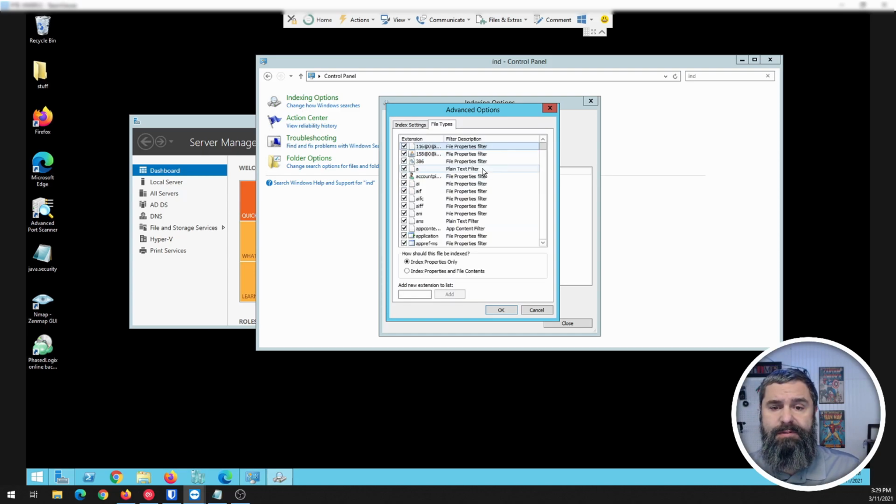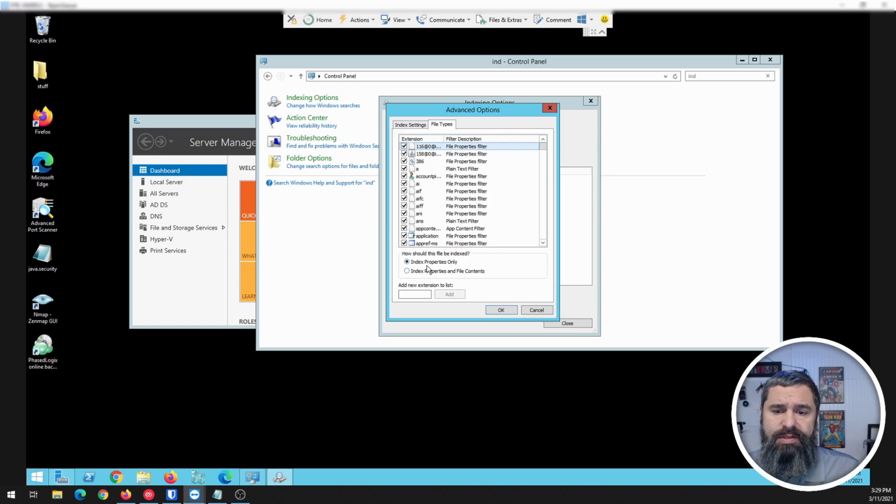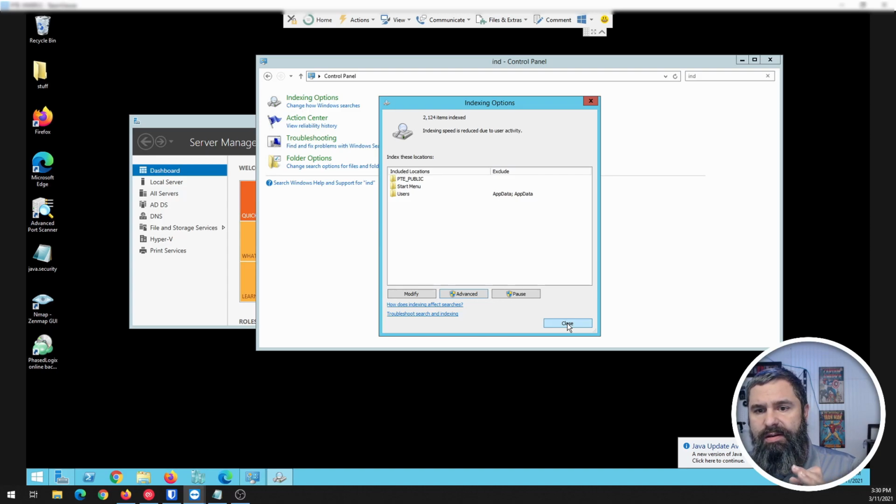Then you have the file types. You can go through here and look at all these file types, and you can add file types. You can also see the index options: index the properties only, or index the properties and the file contents. If we go down to Excel, for example, XLS, there we go. All these different files are Excel. If we take a look at XLSX, that's your default new Office format, you'll see that it's properties and file contents. So you can change that. Then you can hit close.